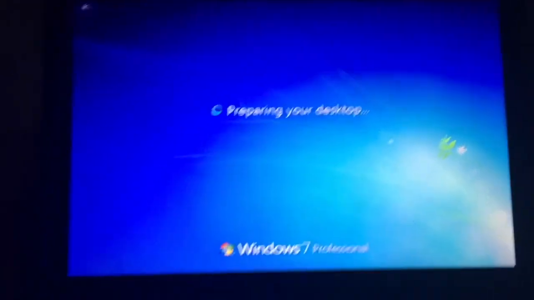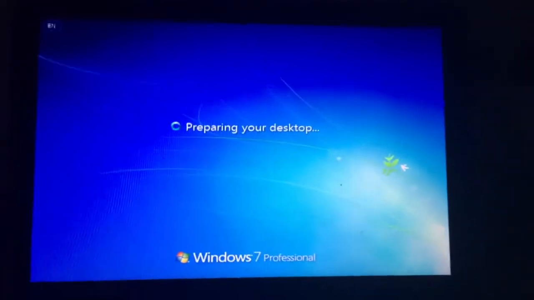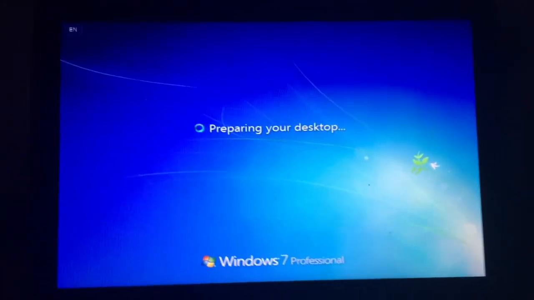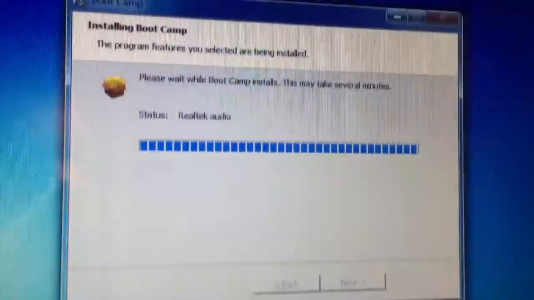So, now it's just preparing your desktop, so yeah, I'll forward you on when we get to the bootcamp installation drivers. Hey guys, so bootcamp is installing. It's pretty much set up now.